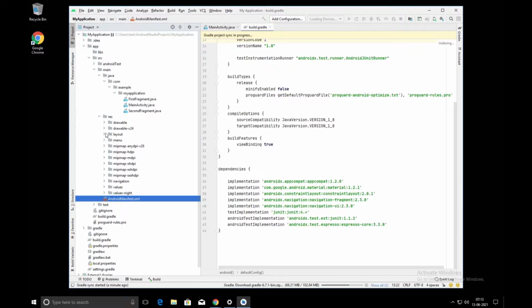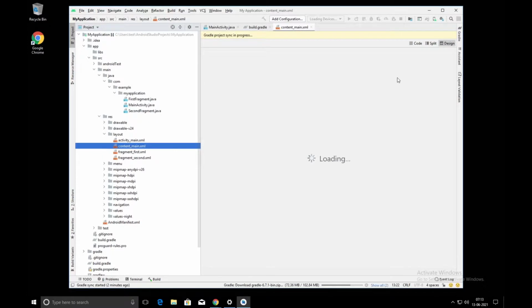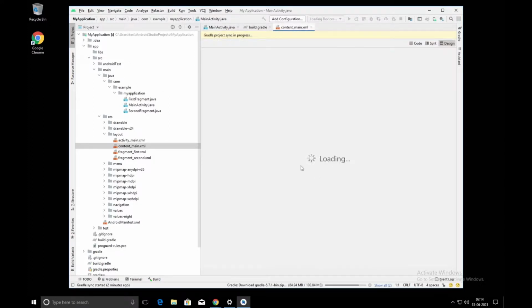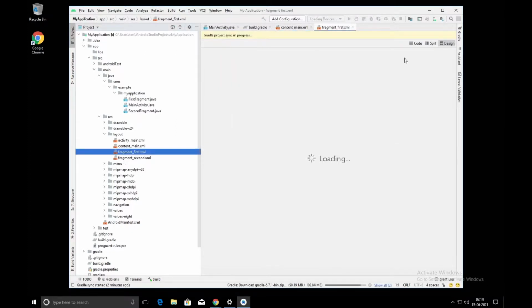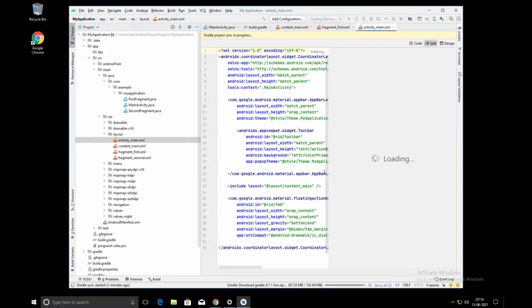Here is the XML file in layout, where is the view which the user can see. The user can see this XML only. They are not able to see the Java files. Java files are basically running the XML files, and the logic is implemented here. XML is the part where the user can see how it will look. So this is still loading. We'll show you after the loading completes, so you can easily get the basic idea of how the application looks.